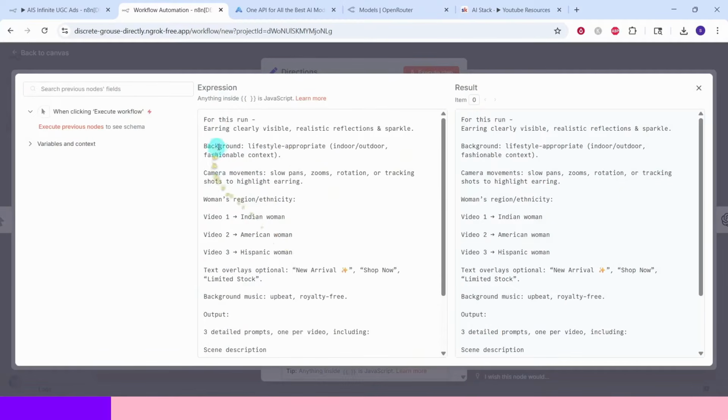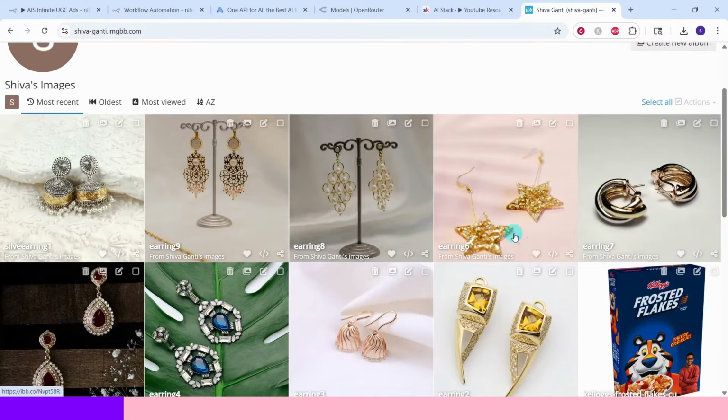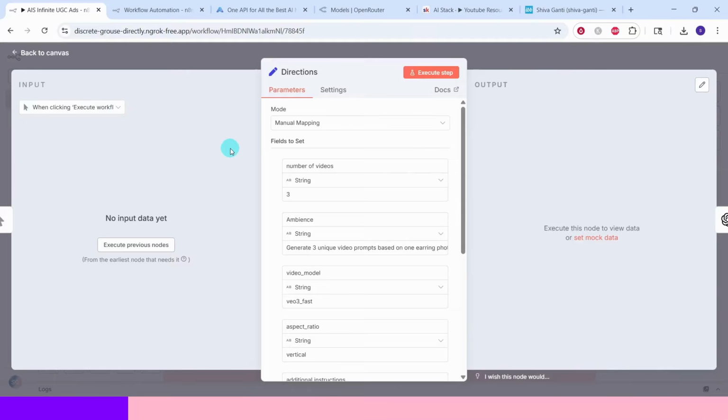Here I have provided additional instructions. I mentioned for this run, earring should be clearly visible, it should be realistic and it should sparkle, and I have provided more details here. Finally, reference image field contains the URL of your product photo. Here I have uploaded some earrings photos that I want to use for generating the video ads. Great, now you have got your parameters set. This is where most people customize their video preferences.